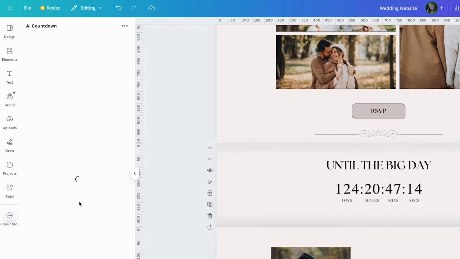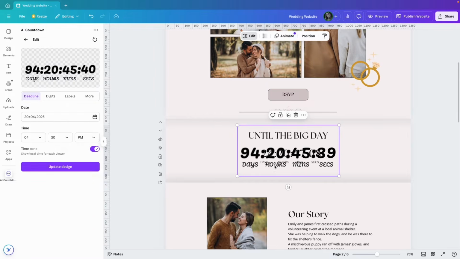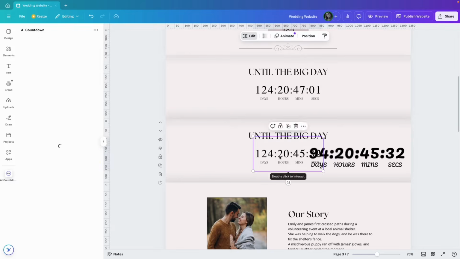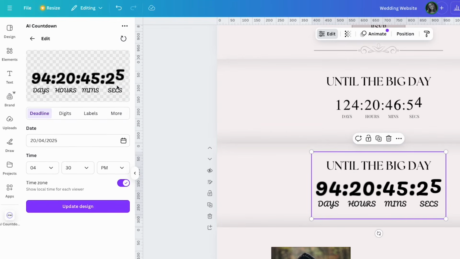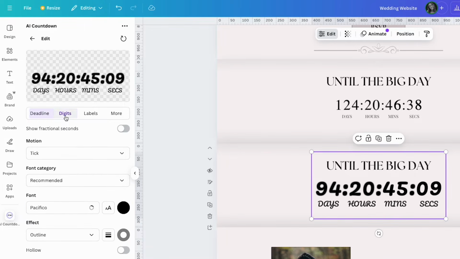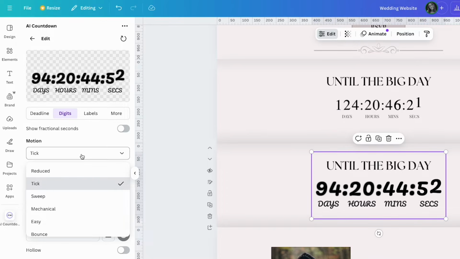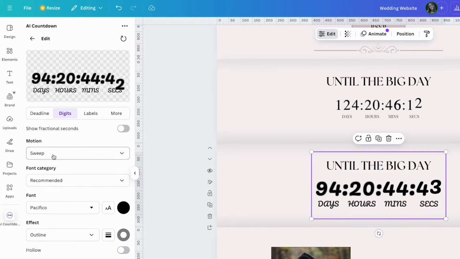After generating the timer, it will appear on your canvas. You can move it wherever you want on your website. Now you can customize it. If you want to change the date or time, you can change it under the deadline section. You can also decide whether to show fractional seconds, though it's not really necessary for a wedding countdown, in my opinion. You can even adjust how the seconds move. By default, it sets to tick, but you can change it to sweep or another motion style if you prefer. There are plenty of options to explore here.